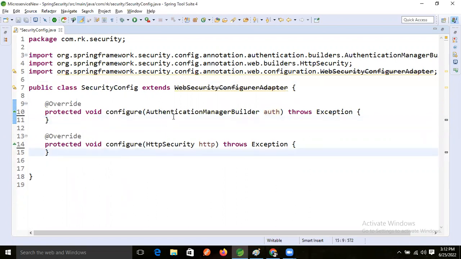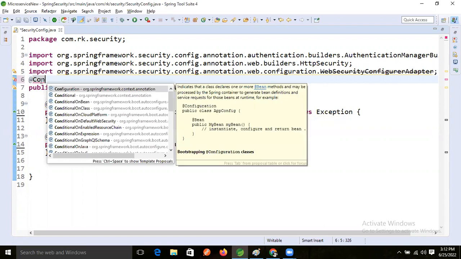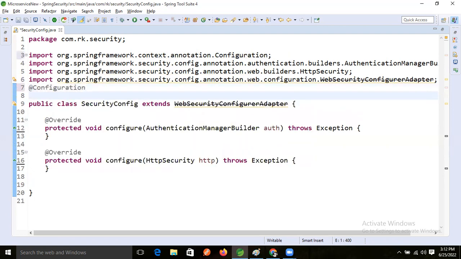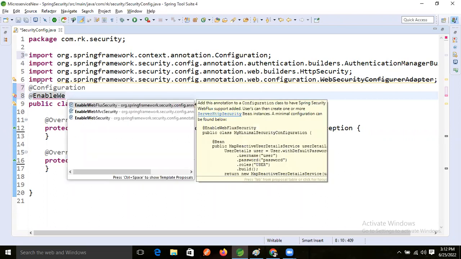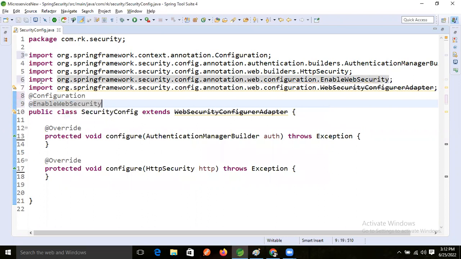Now one more annotation we will apply on top of this class. Because this is a configuration class, if we want to make this class a configuration class, which annotation do we apply? The Configuration annotation. And if we want to enable security in our application, one more: the EnableWebSecurity annotation.